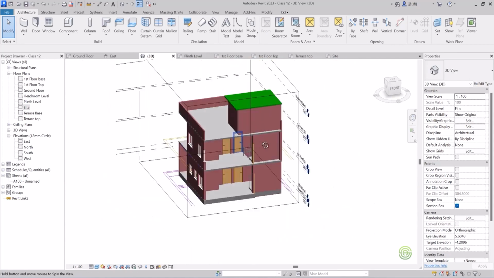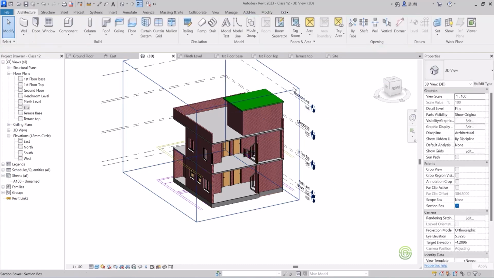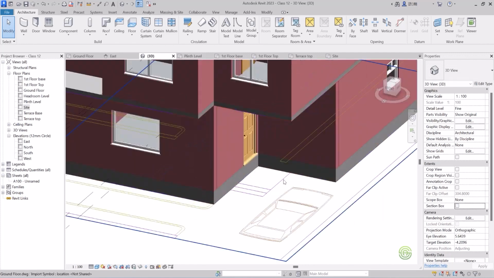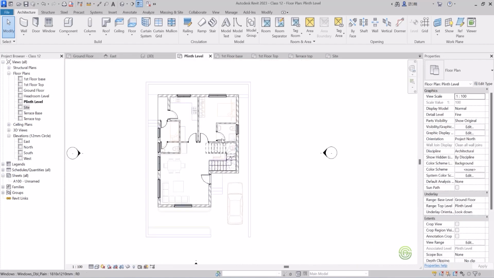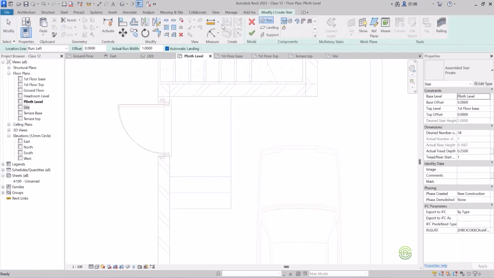So like this, we have to create a staircase type. And now just delete this or just uncheck this section box. And after this, we'll just add steps over here. So for this, we can just use this sketch staircase. So let's again go to plinth level and here click on stairs.